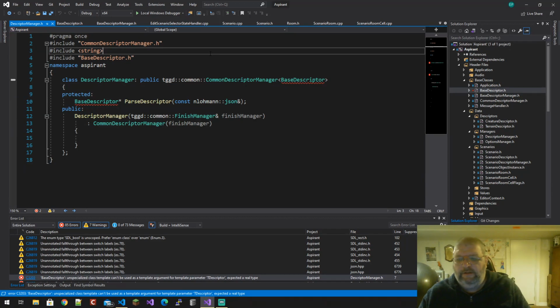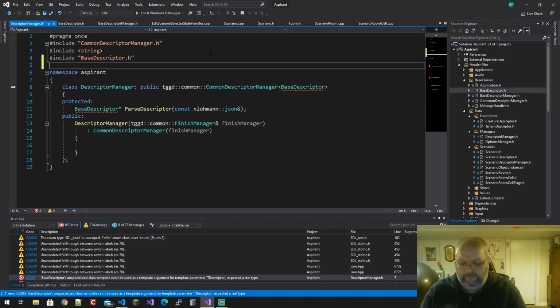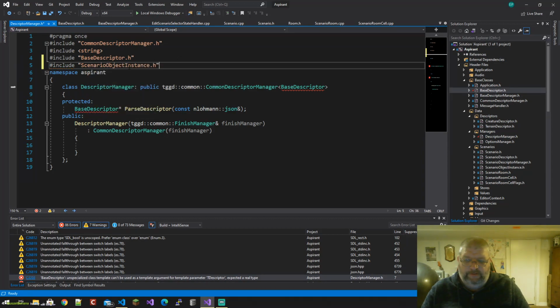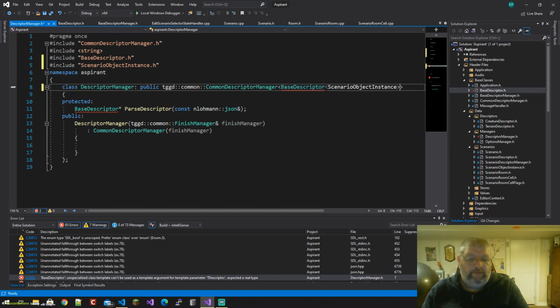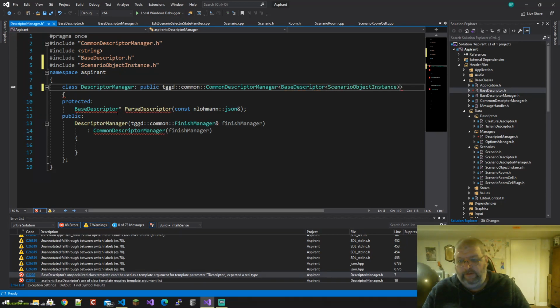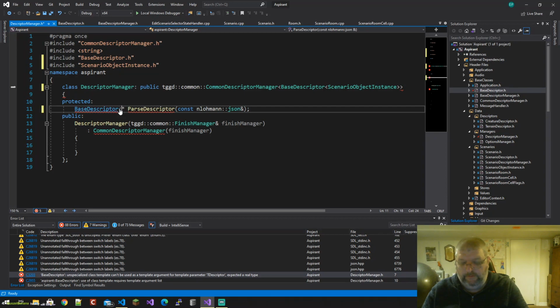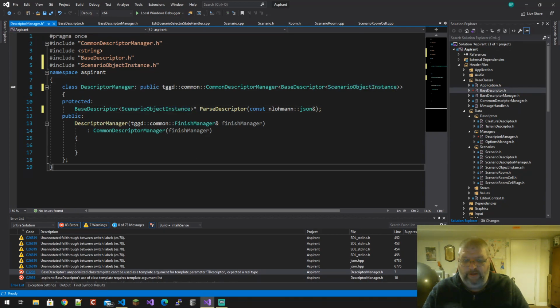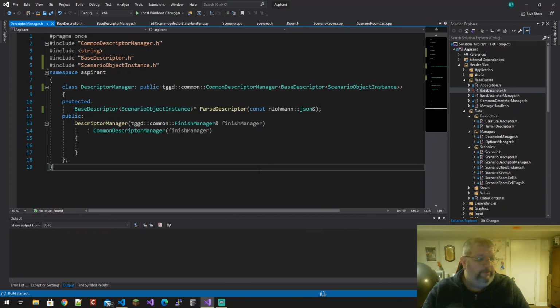We're gonna need the particular type of whatever. So we're gonna include the scenario object instance, because my T-based descriptor type is one of those. So now this is going to be okay with it. We're going to build our way through this.